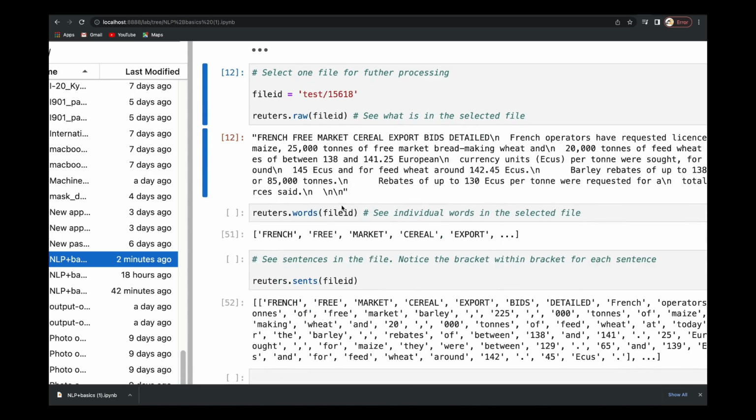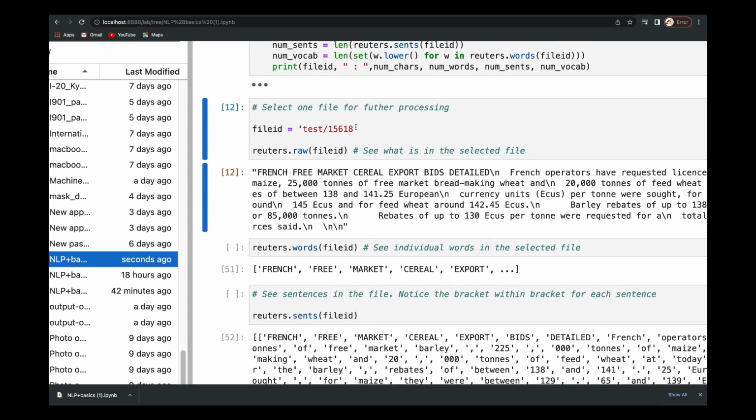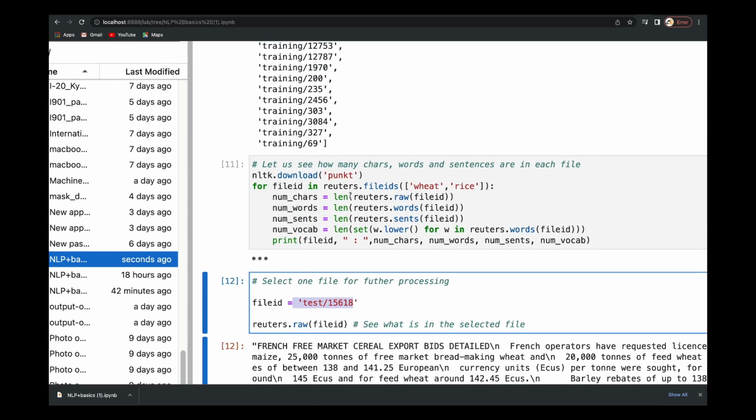So when you're working on projects, you have files that contain a lot of text, and these are the things that you do to be able to read what is in the file. And then if I want to see the individual words in the selected file, I can do reuters.words. Then I put in the file ID, which is this one, just like we saw earlier on here.